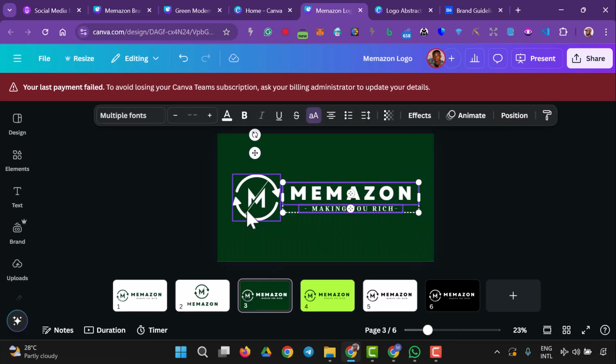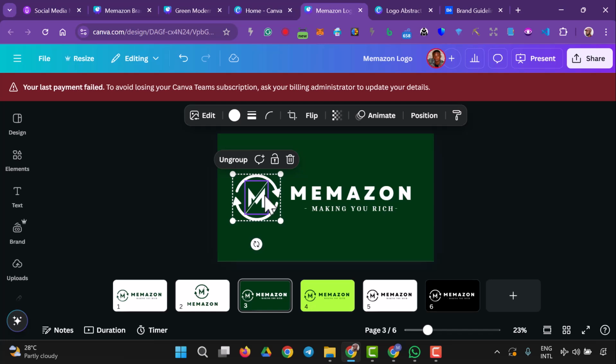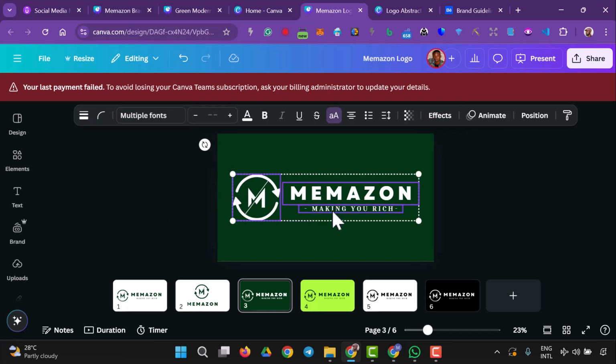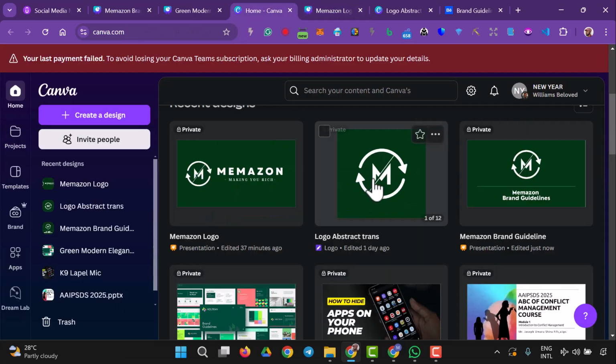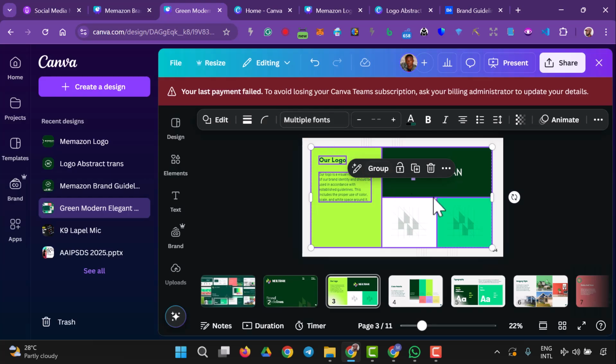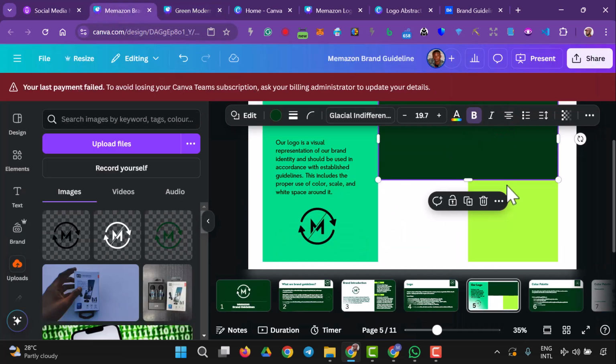So I'm going to make sure I have all of this copied together. I'm going to copy this, and I'm going to come back to the main design to paste it somewhere here.